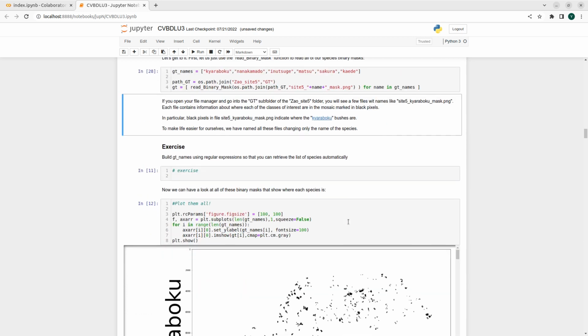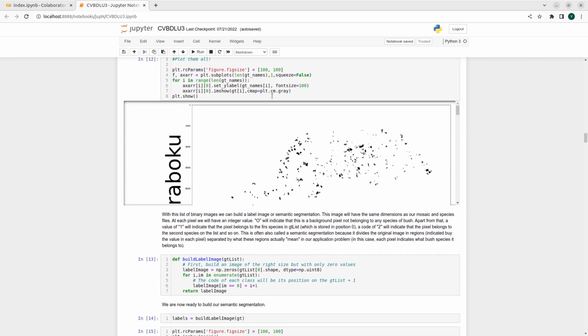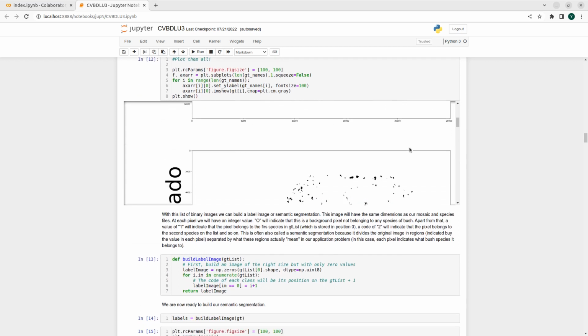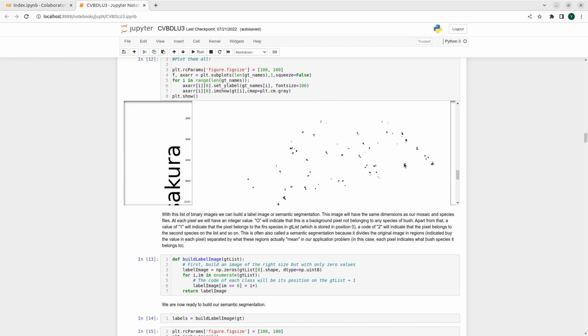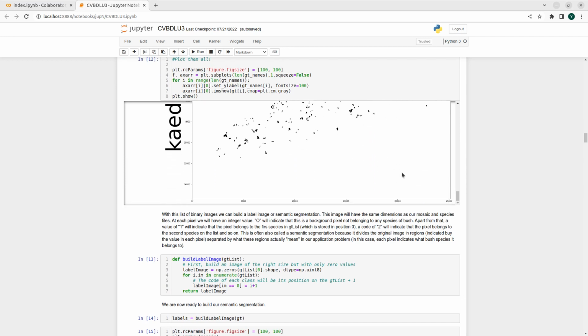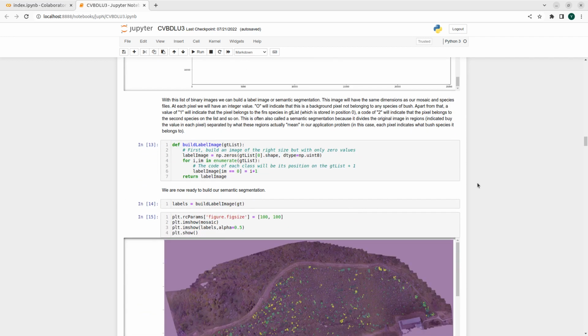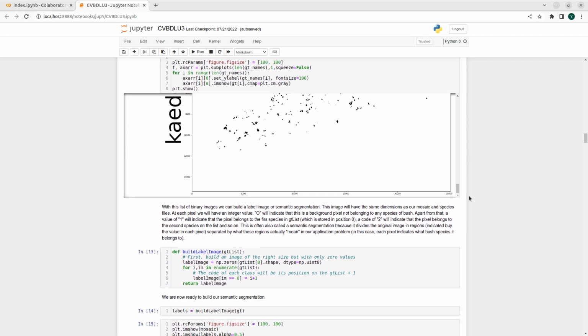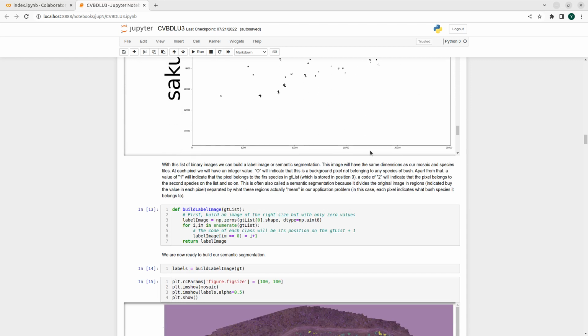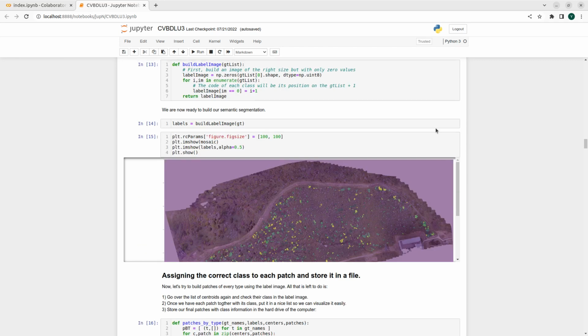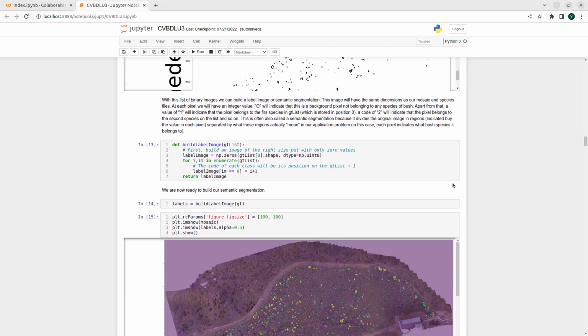So first of all, we plot the different masks. Okay, you have seen them a little bit in GIMP, and you can see them in some more detail here. Be sure to do that. But now what we want to do is transform, first of all, this number of different files into one single label image.